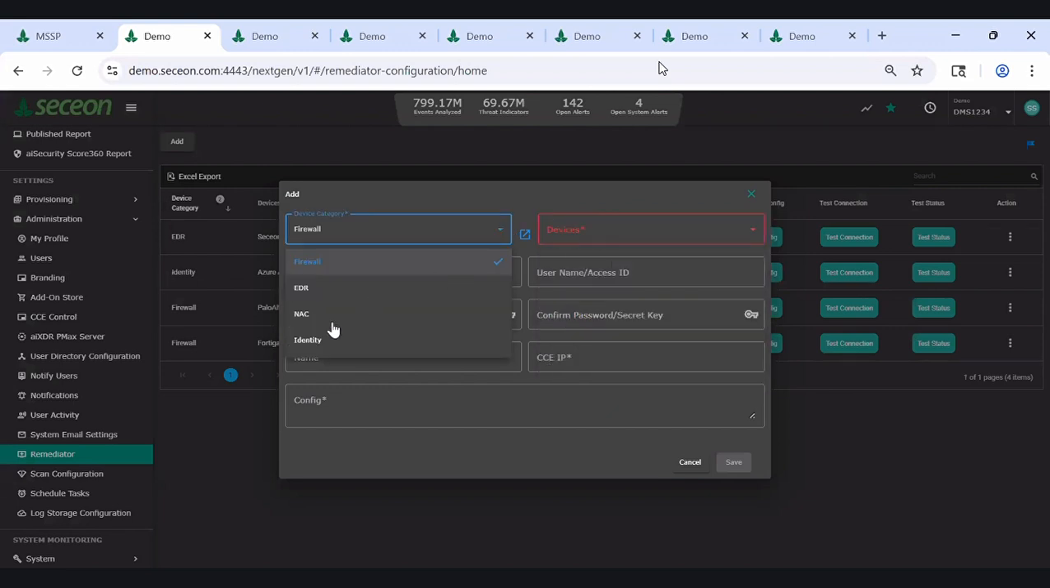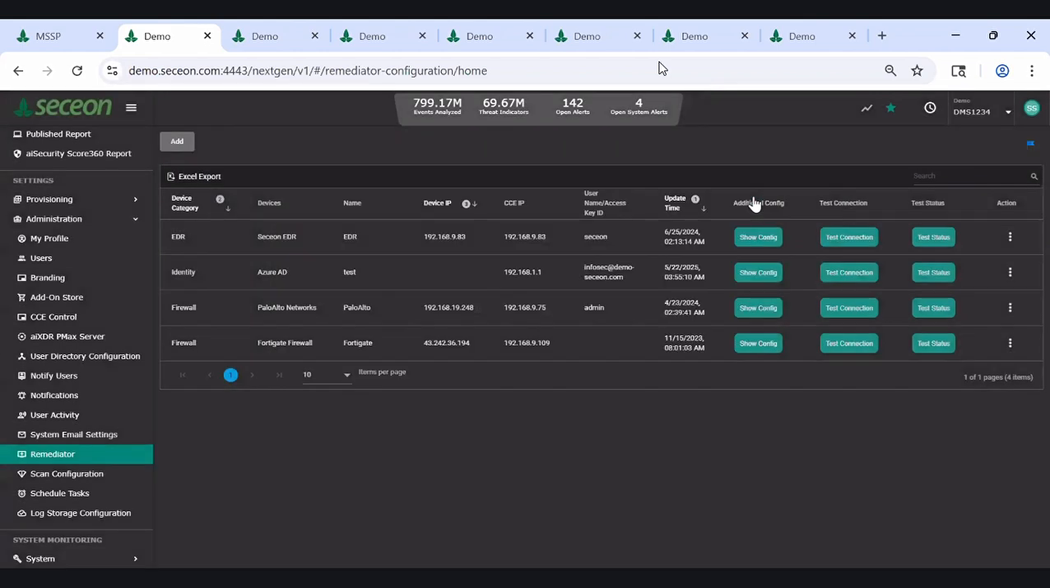If we want to do identity, you want to be able to go into your Azure, right, or your Windows collector and turn off an account. So you add your remediator devices here, and then when you actually get the system up and running, you can take action into those devices. So that's an important part. But let's go back now.